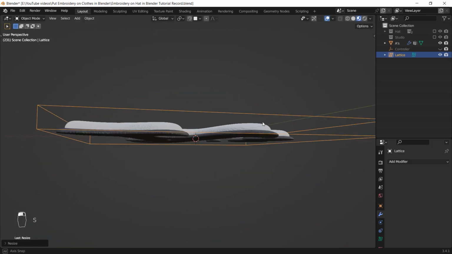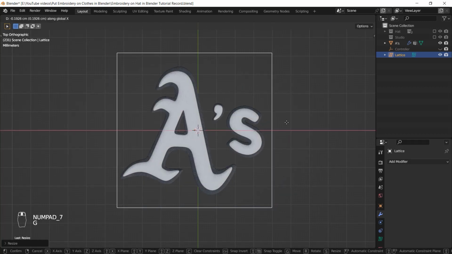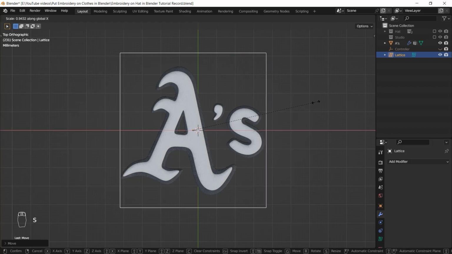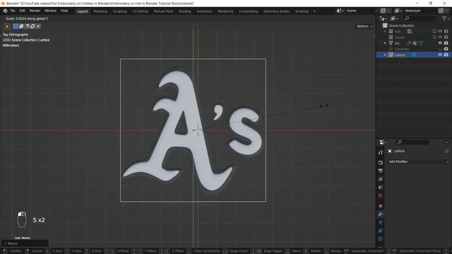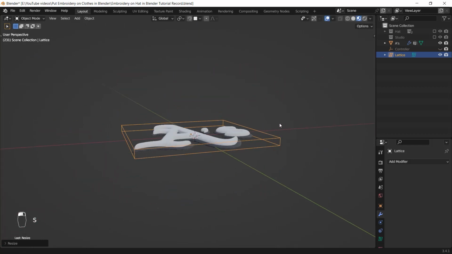I think that's fine, and I'm going to top view by pressing 7 on my numpad and I just move it like this. You can press G to move and S to scale, and after that press X, Y and Z to move or scale your objects in those axes. Yeah, I think it's fine.